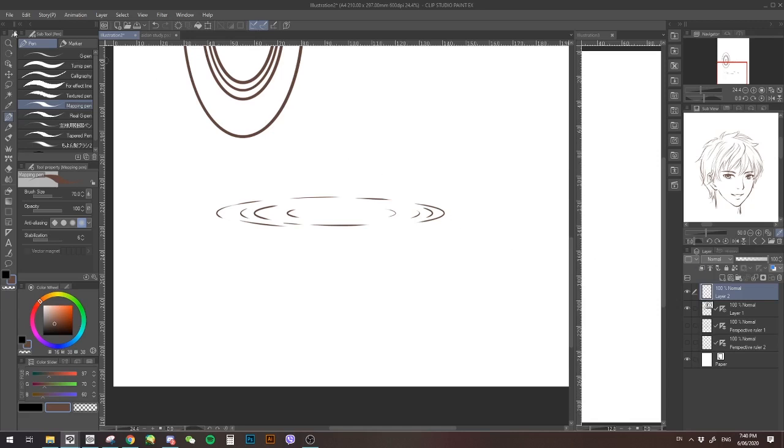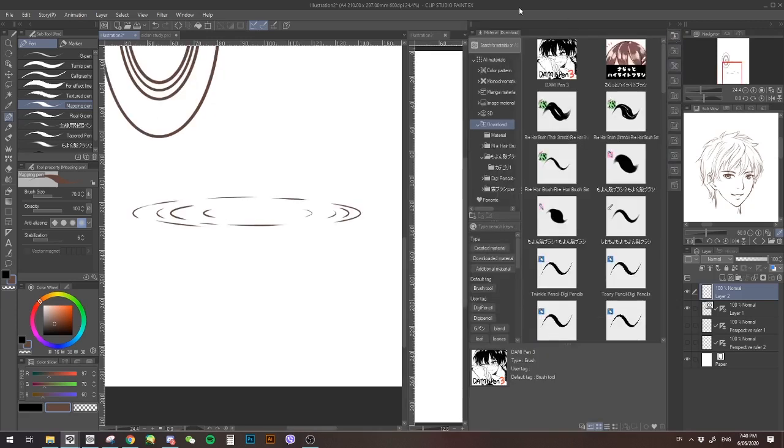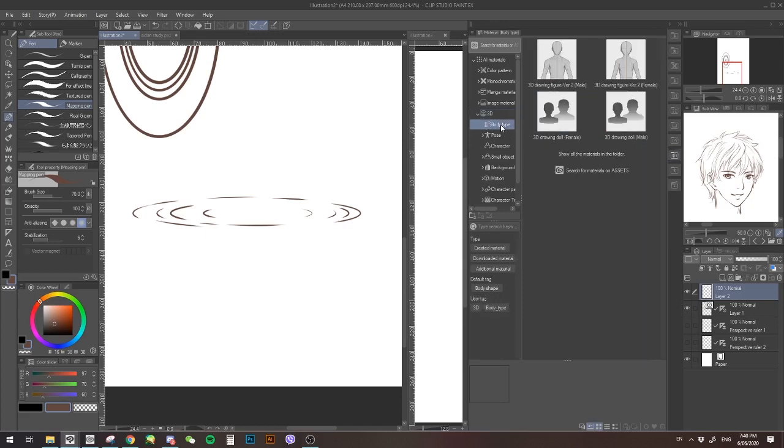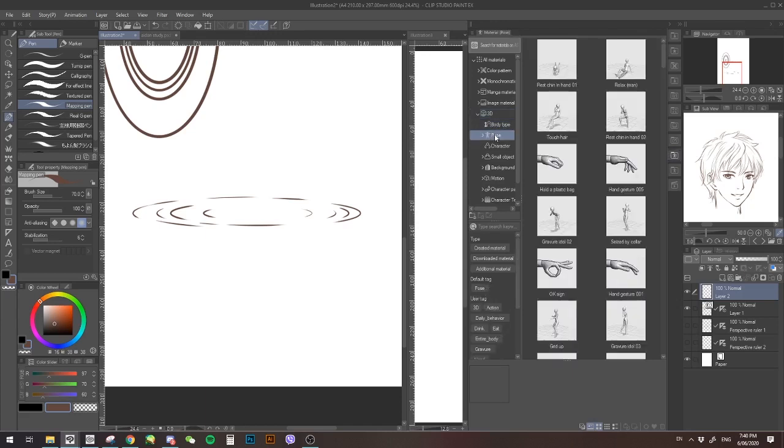Now let's go to 3D models. Oh man, this is a big topic. We're going to bring back the material. Over here, you've got 3D models. You have body models and you have pose. And this is available in both the Pro and EX versions.